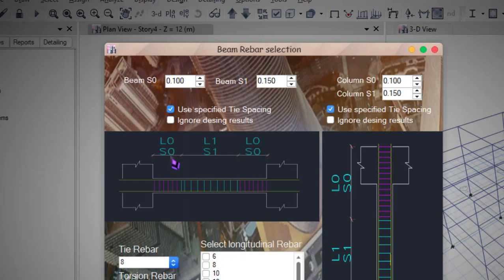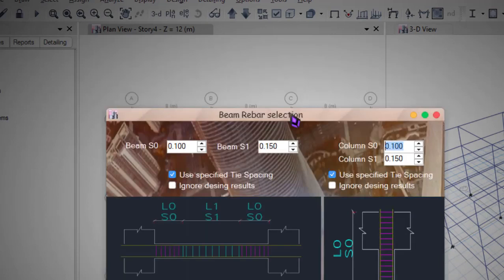You got beam spacing S0 right here. This stirrup spacing is defined as S0, and the beam length is S1 right here, which is the intermediate section. It might not require such closely spaced stirrups, which can be calculated as S1 based on shear force and all. And for the column, column spacing S0. This release is CSI detailing 3.1.